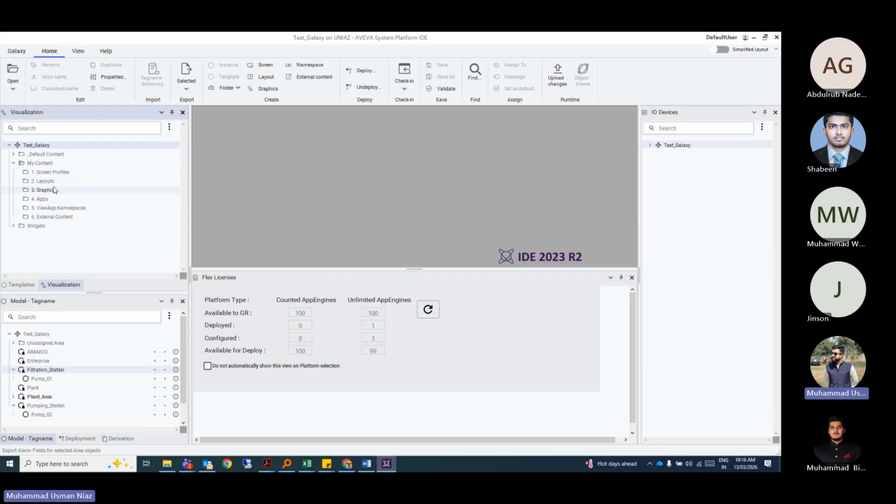We can actually assign different layouts here. We can maintain our graphics, screens, facelets, everything here. View app namespaces we can use for any global attributes or parameters we are going to use, and external content here. So this is regarding the visualization.